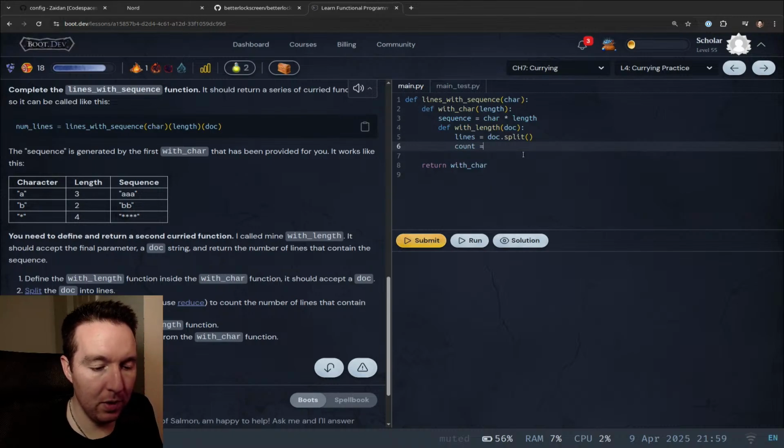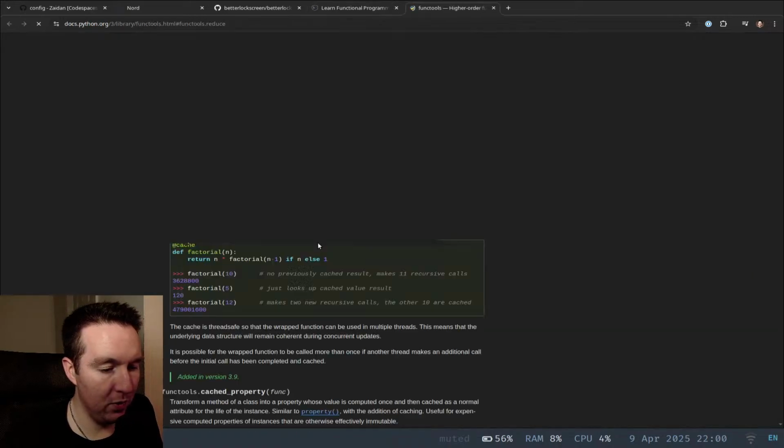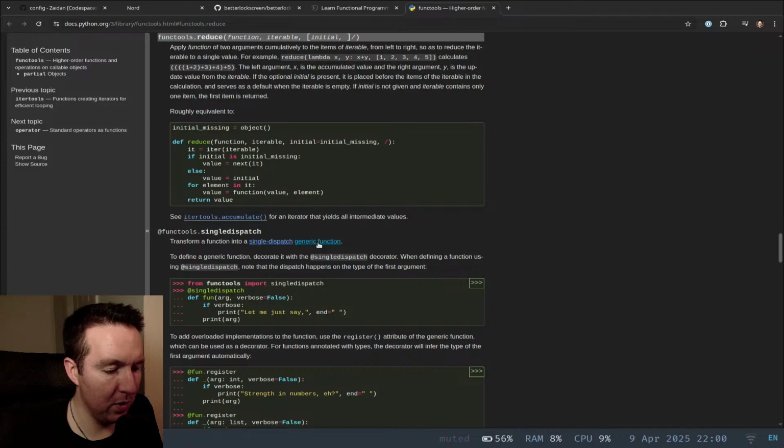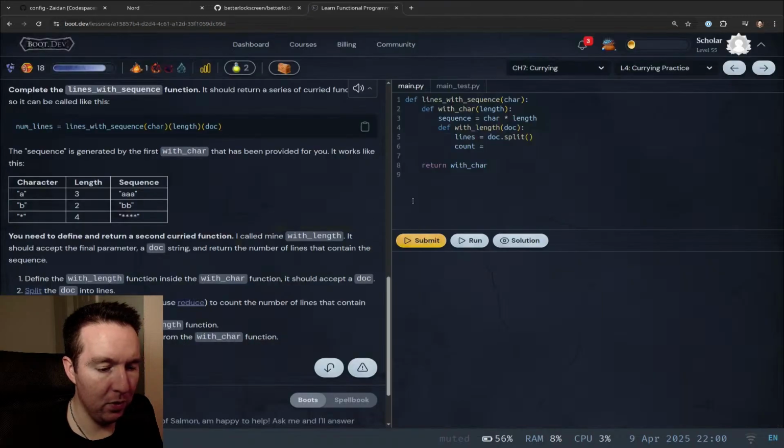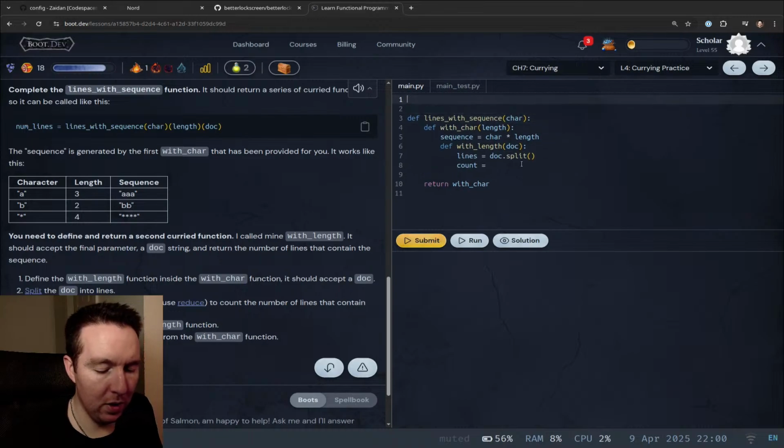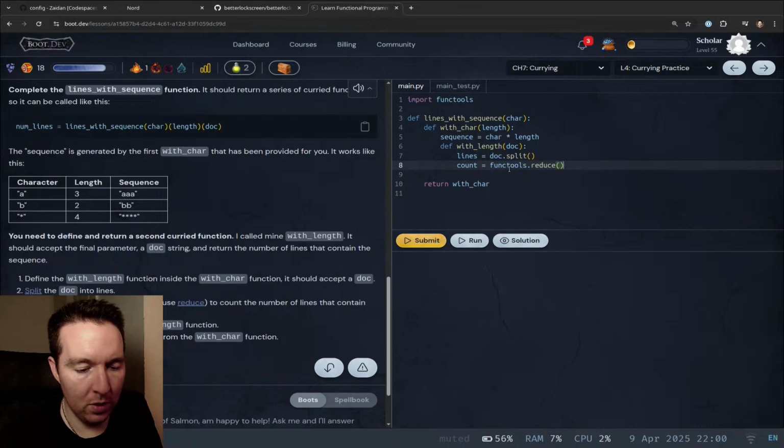So count equals... how do you use the reduce? Just use reduce straight up. functools. Have to import functools. And there it is, functools.reduce. And then it's going to be that thing with the lambda and then the lines.